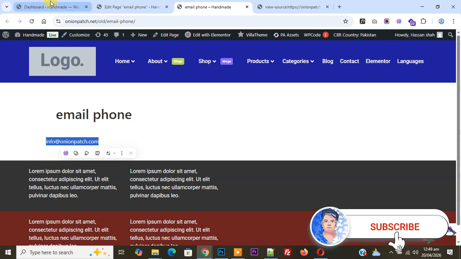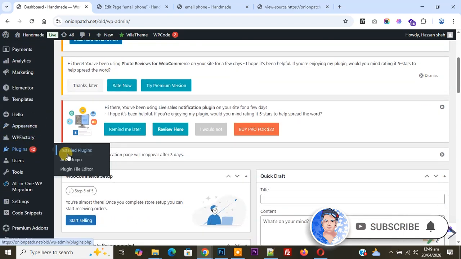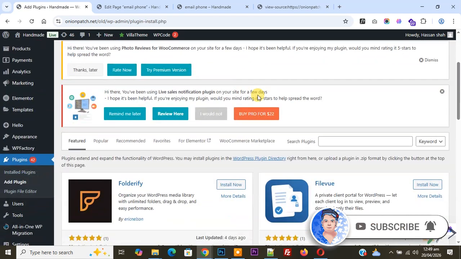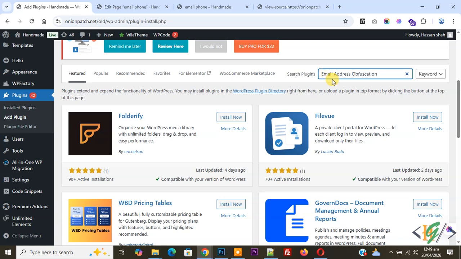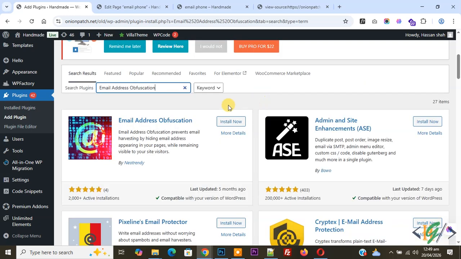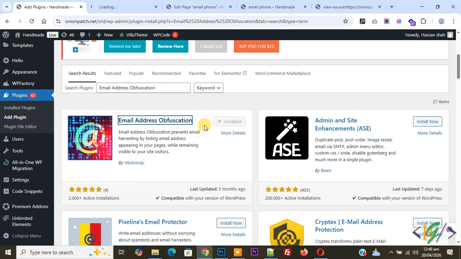Now go to dashboard. On the left side you see plugin. So click on add plugin. Then in search plugin write email address obfuscation. So this is our plugin. So click on install now. Also open it in new tab and then click on activate it.